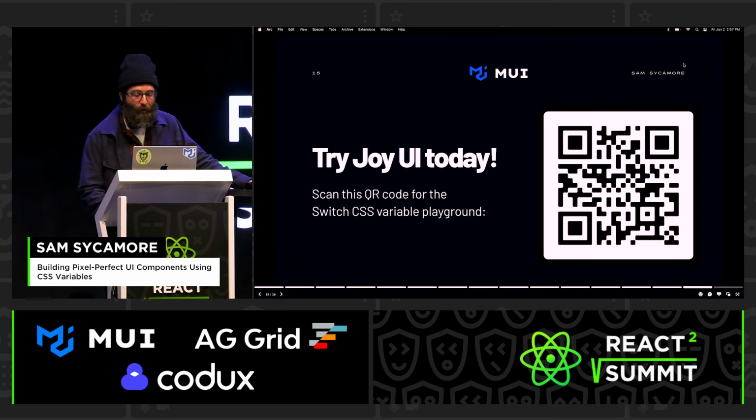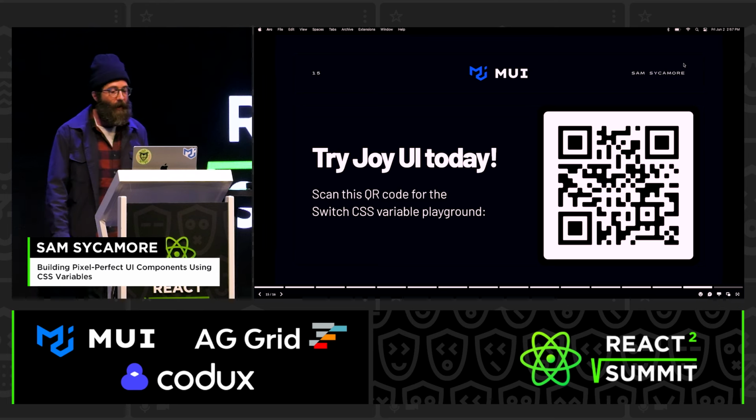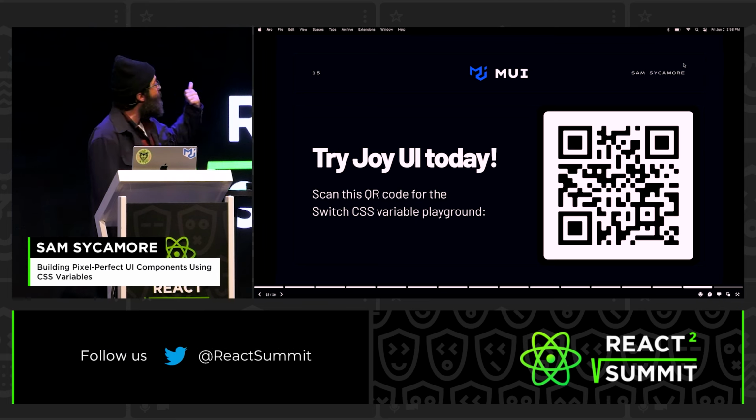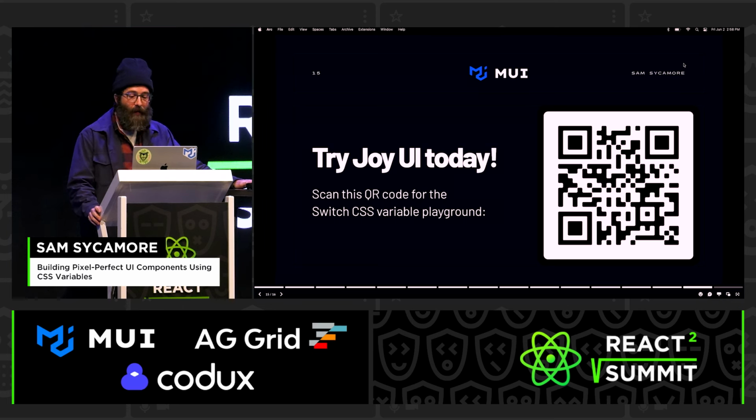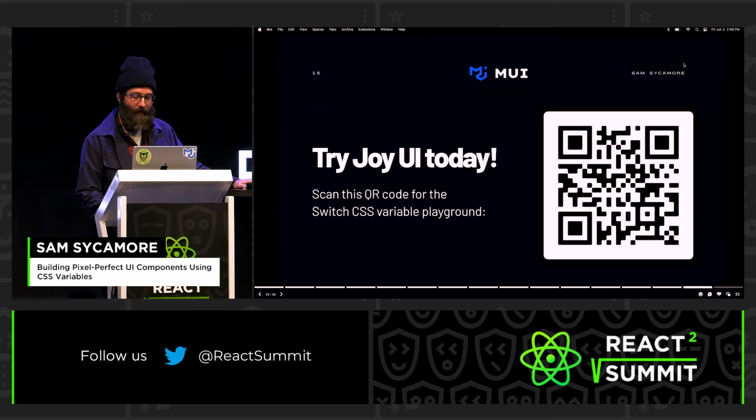If you thought those component demos were cool, like I said, we've got playgrounds all through our documentation. This QR code, if you want to scan it, will take you directly to the Switch CSS variable playground that I just shared. So I hope you'll have some fun playing around with that. And if you like Joy UI, give it a try. We're inches away from a stable release, and we would love to get your feedback on how we can improve and what components we should build next.